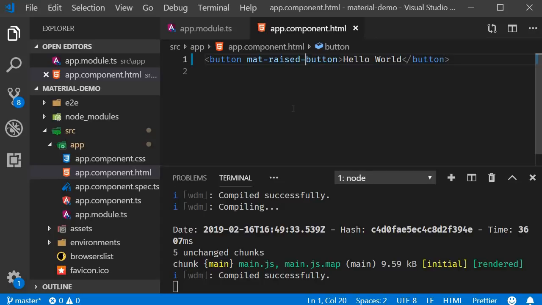Alright, there you go. Angular Material working in your Angular application. All we had to do was run the command ng add @angular/material in the CLI project. In the next video, let's set up the Material module.